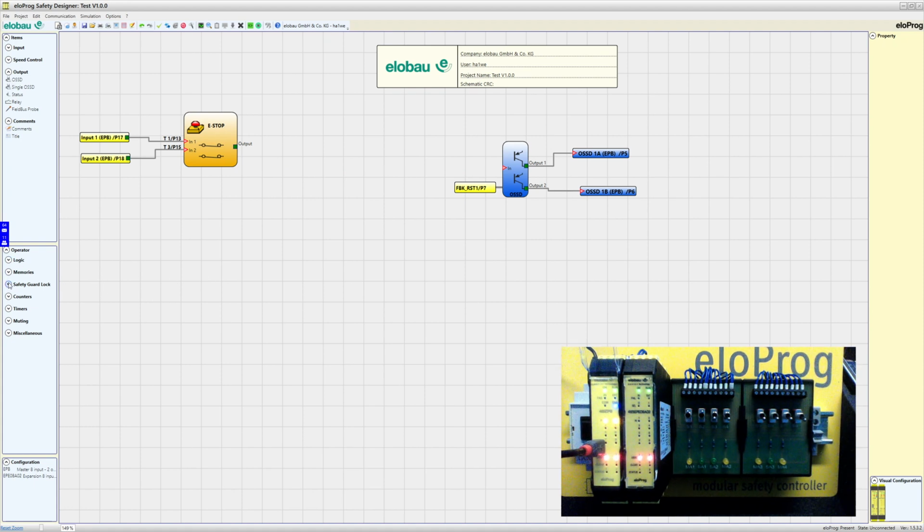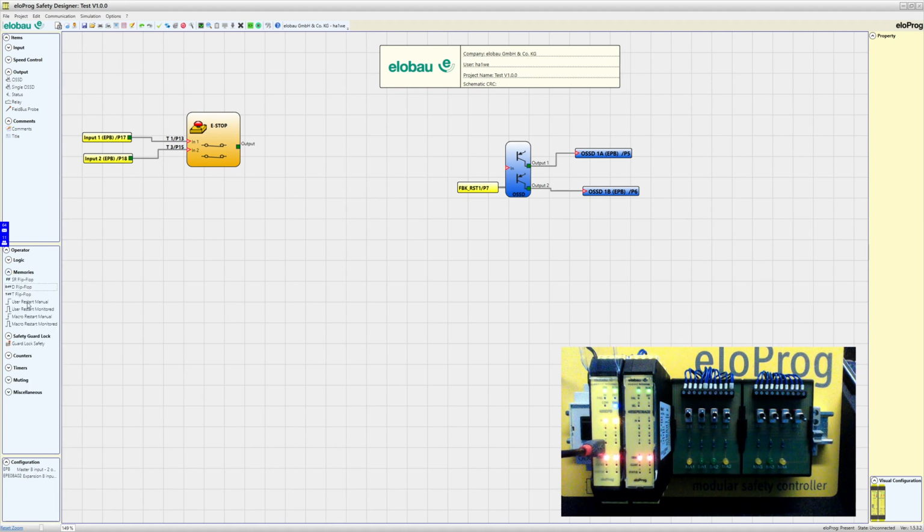We have here other memory operators, and you can see here the restart manual block, the operator. You have to put it in between the input and the output. And the output of this function block, of this operator, will start if it also detects on this input a rising edge. So you can see it's similar to this block when you put here the manual reset.